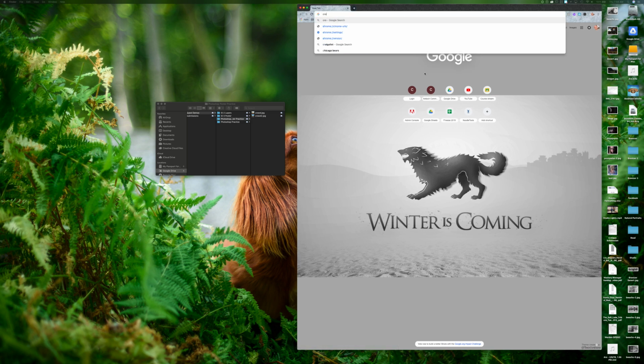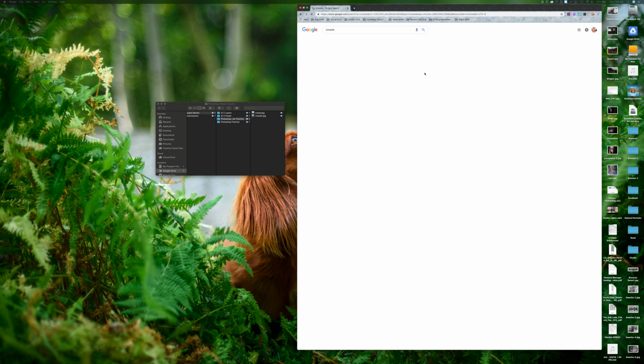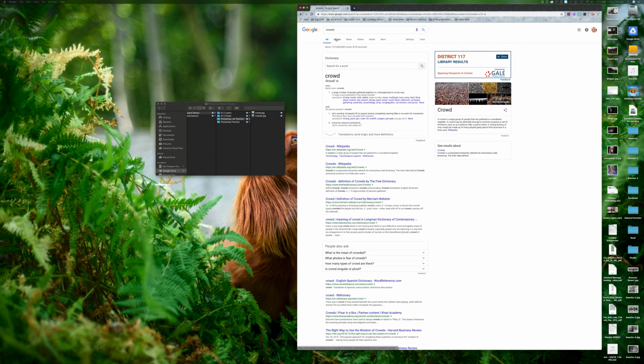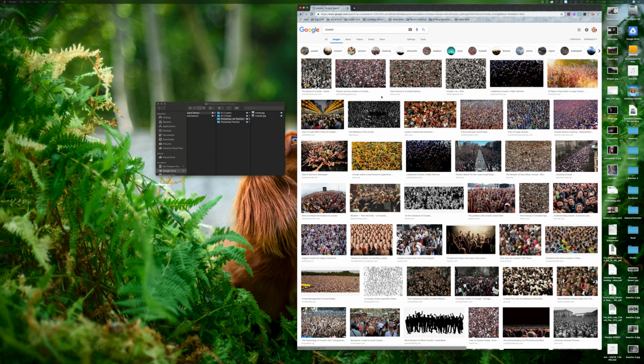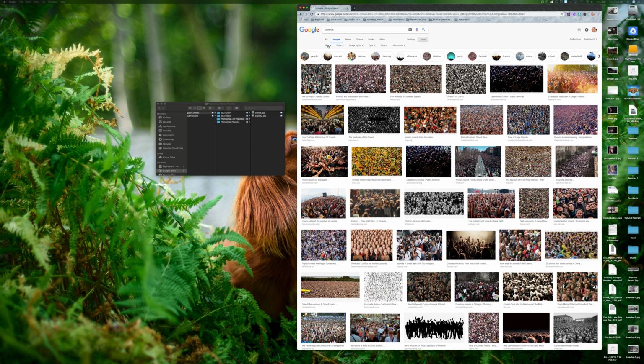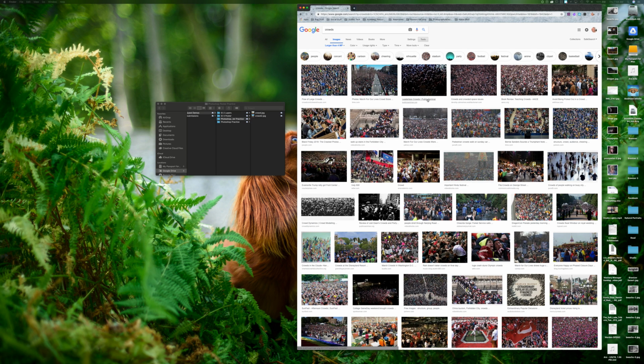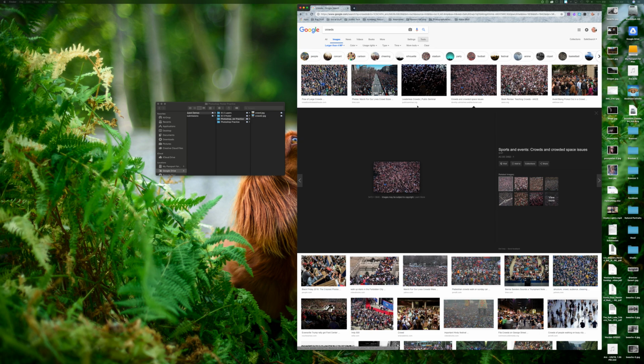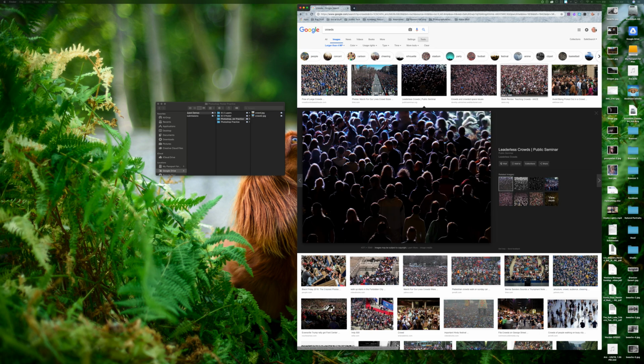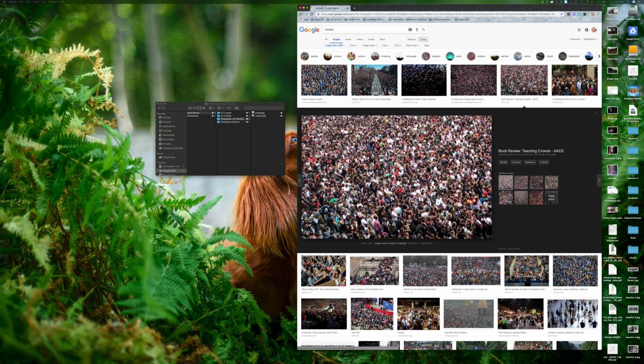So, crowds. I prefer to use my own stuff if I can, because that's more legal. With this, I did a crowd image search, and I'm going to Tools and Size, larger than 4 megapixels. 4 megapixels still isn't that big, but you can be fairly safe in stretching a 4 megapixel image across an entire 8.5 by 11 inch page. So this one looks okay.